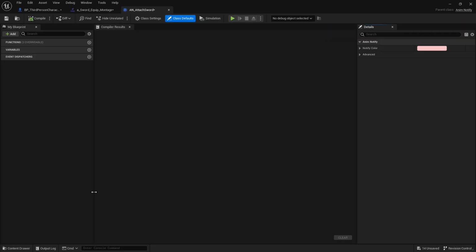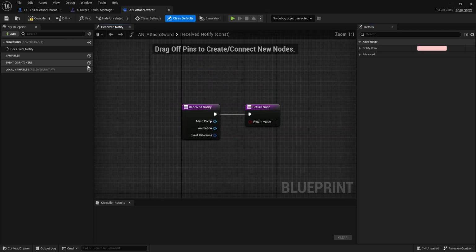When you open this, you'll see a window like this. And the first thing we need to do is override one of the functions in this blueprint. If we go over here in the functions tab, there's override. Click on that and then there's a receive notify over here. We're going to override the receive notify function that it has on here. So let's click on that.